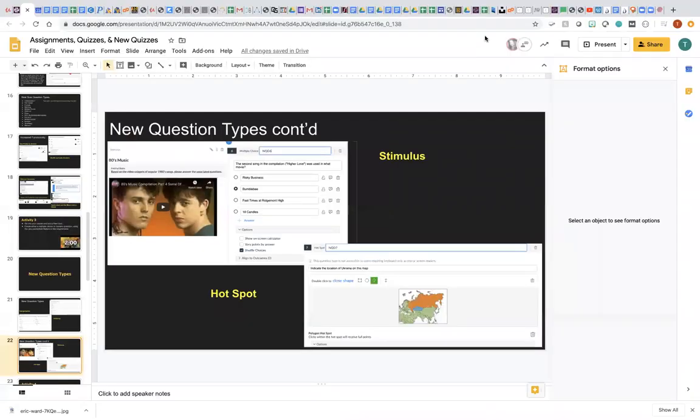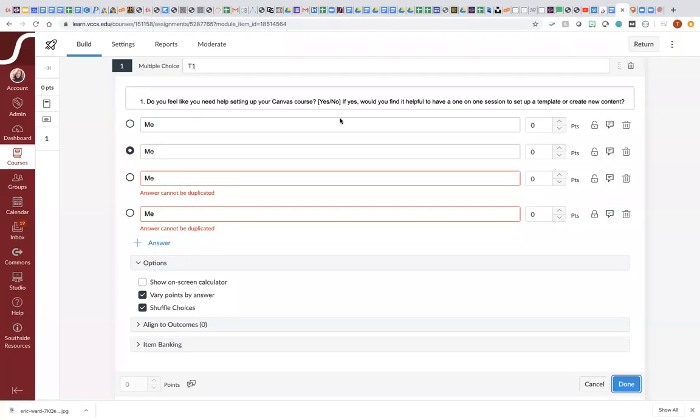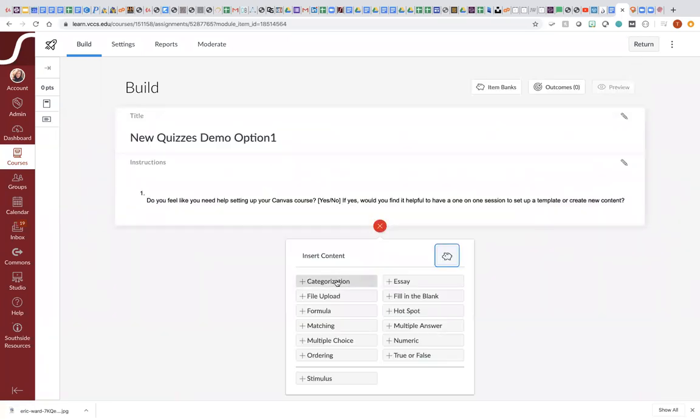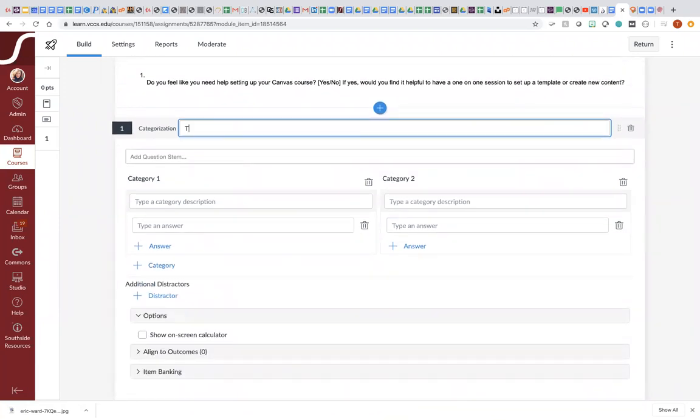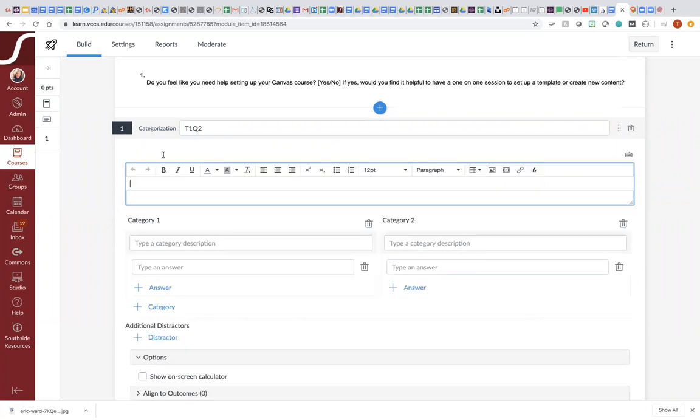All right, so let me show you how these work. So if I want to add a categorization question, then I give it a name, and my question is, how many steps does it take? Or no, let's see.